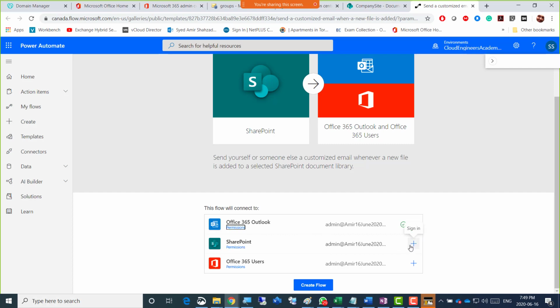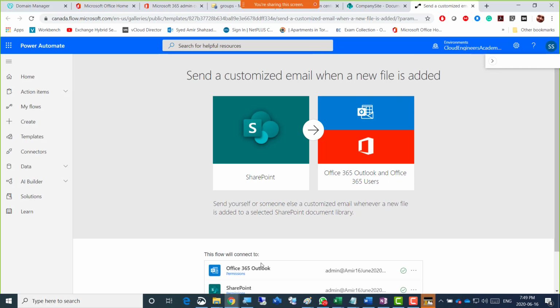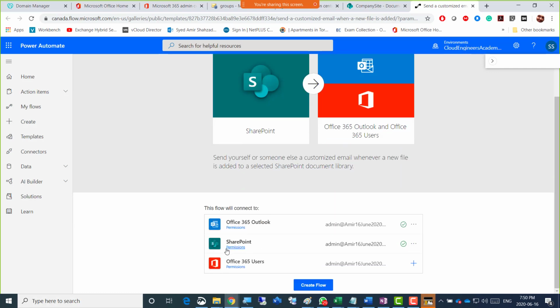So first of all, again, what is this? Are we signed in or not? So I'm just going to click that. Yes, I'm signed in now. I click that and it is signed in. That's the first thing. Second thing, permissions. So I'm just going to click that, permissions for the SharePoint.